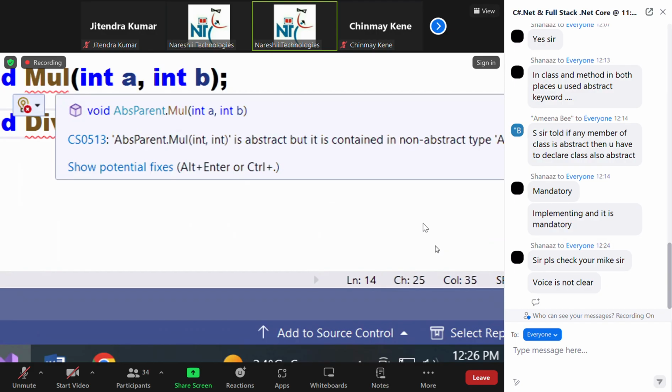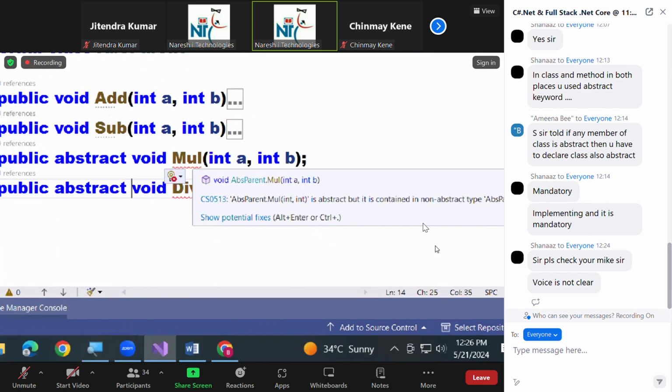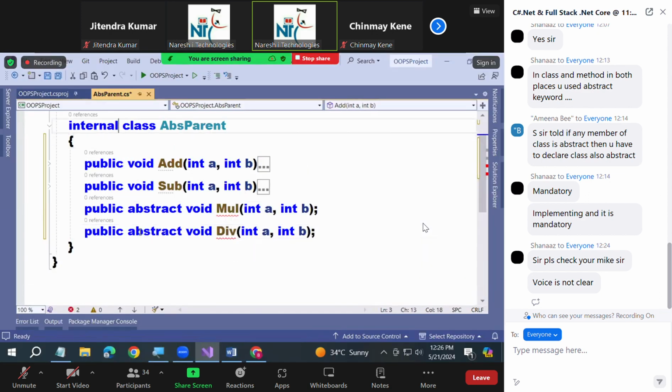Method is abstract, but class is non-abstract. Telling you both should be abstract. Method is abstract, class also should be abstract. So come here and write it down here. Check. Class is abstract. Method is also abstract. No error anywhere.